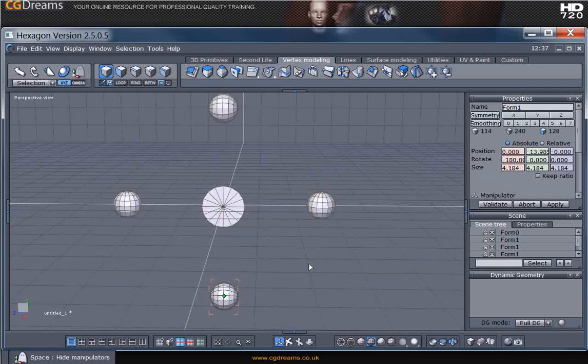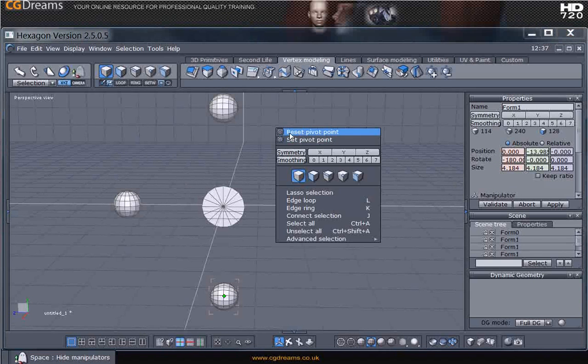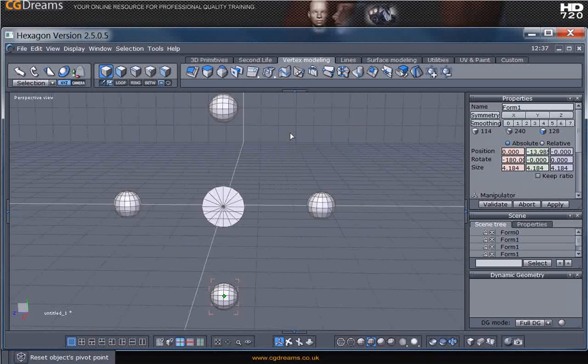So that's pivot points. Now, just one more thing to remember is that you can reset the pivot points whenever you want by right clicking and clicking on reset pivot point. And it will set that back to the actual object's pivot point. Bearing in mind that each object has its own pivot point, so you need to go through these.